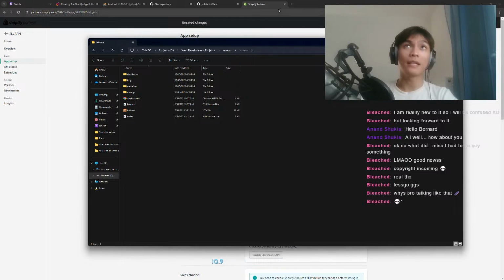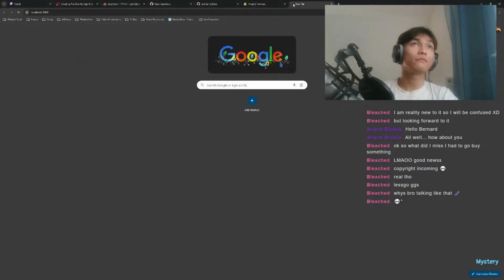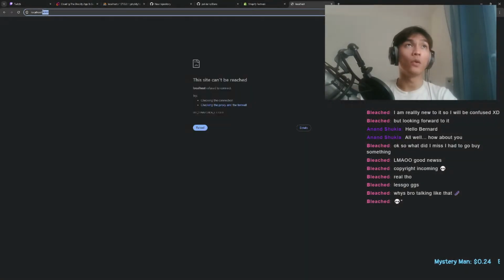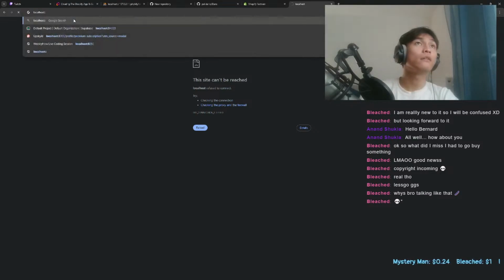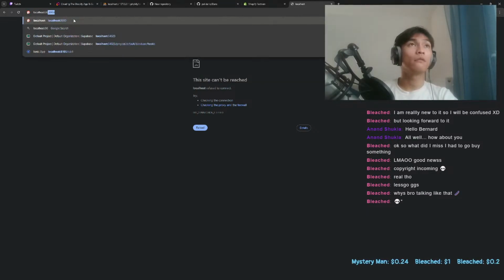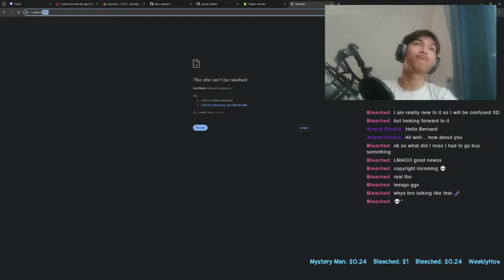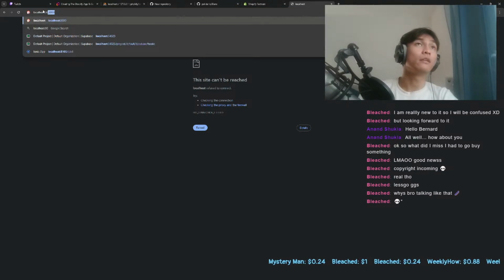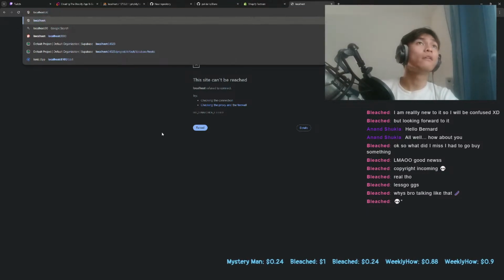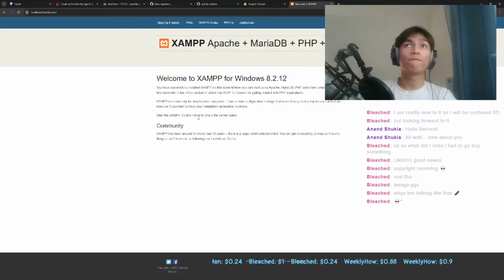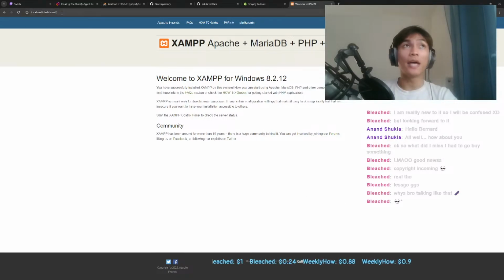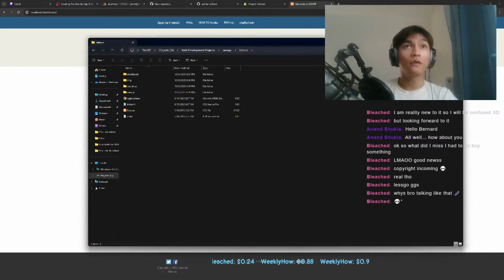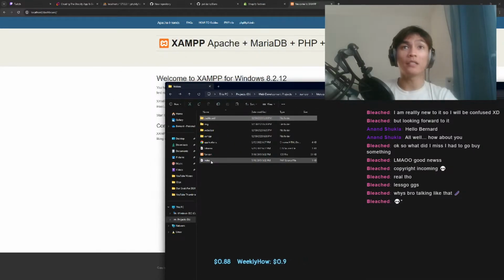Correct. So let's go to localhost. Not that. Should be localhost 80. Come on, 80. There we go. So it moves me to the dashboard folder, which is this one. So I believe we do have here an index.php that redirects to the dashboard. So let's open VS Code. I think I have that.